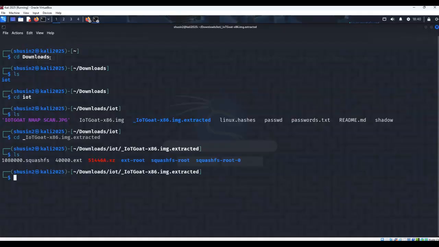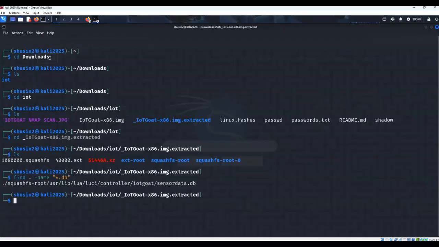I'm going to use this command: find . -name "*.db". So any database located in this image will be shown or displayed. Let me enter this. Now you see that we have a database called sensor data.